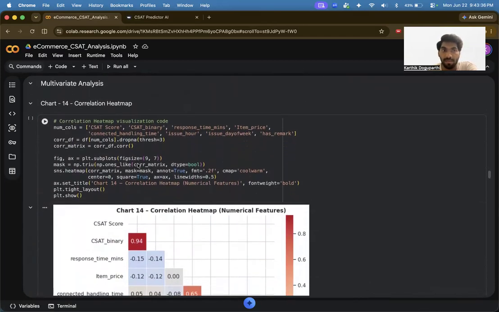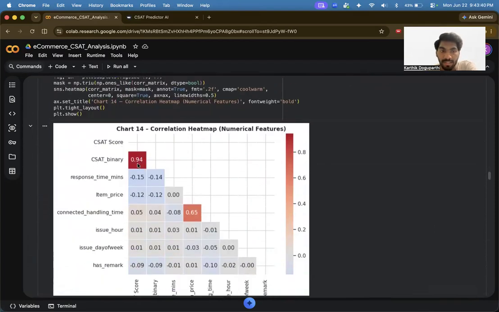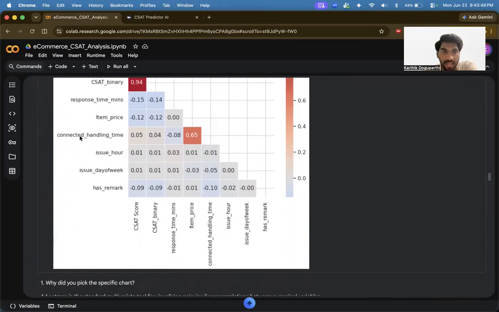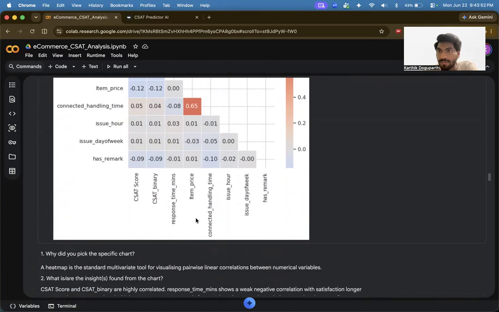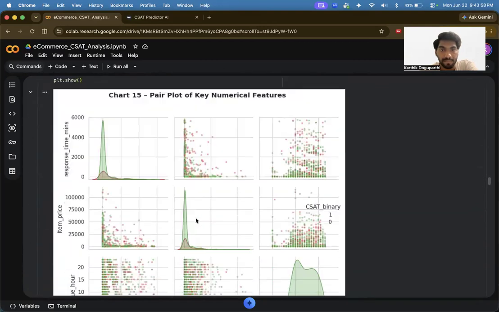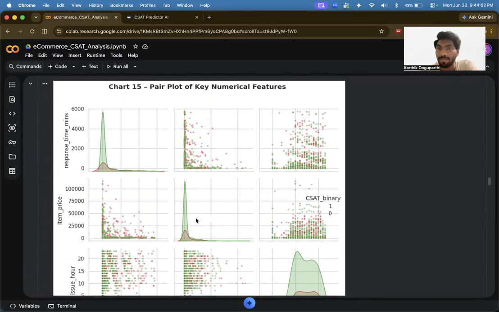Next comes chart 14, that is the correlation heat map. As you can see here, the CSAT binary score is the highest for the CSAT. And next comes the connecting handle time with the item price at 0.65. And next is chart 15, that is a pair plot for a number of key features.